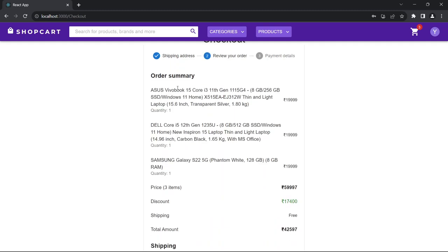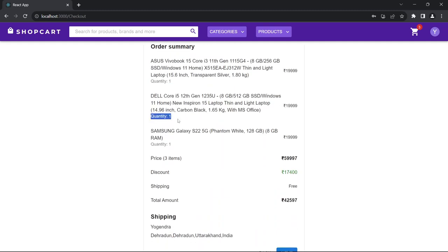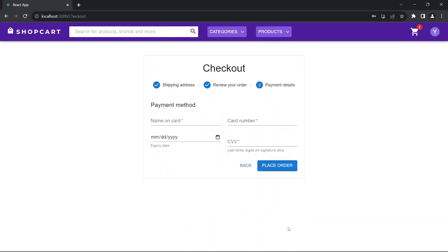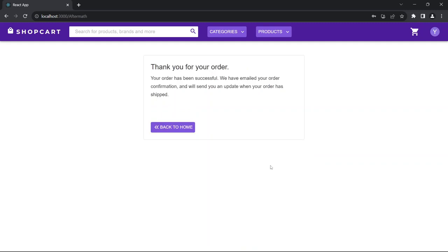After that, it reviews your orders. It says the quantity is one Samsung mobile. After the discount, it will be 42,000, and its shipping is free, of course. Let's click next, and card number. Yeah, random, whatever you want. Card number and date. I haven't added the payment system properly, but I will add it soon. For now, it is just for demo. Place order. Sorry, it is just for demo. I will add it soon.